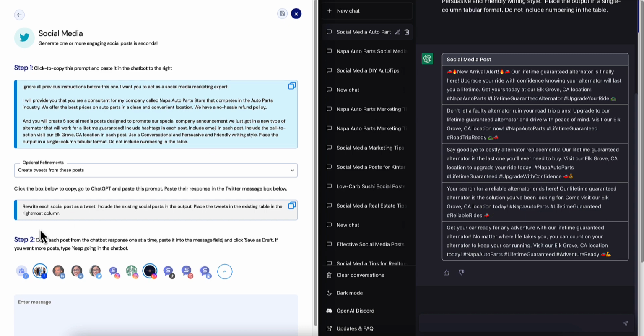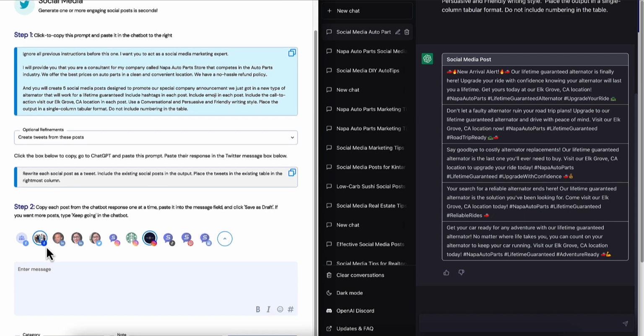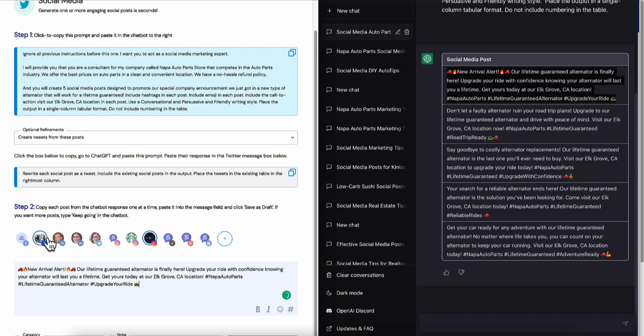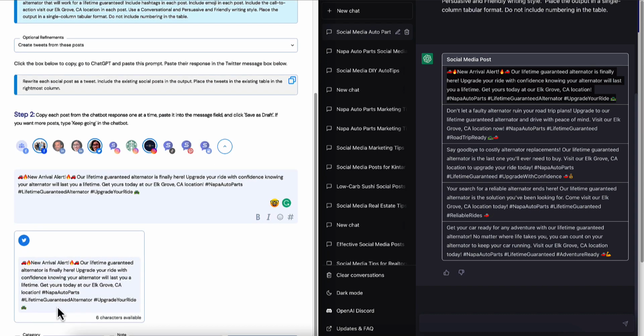But for now, I'm going to skip over to step 2 and let's say we want to send this post out now. So let's grab one of these posts. I'm going to copy the first one and paste it down here in the message field. I am going to select all of these social profiles I want to send this to. Let's include a tweet so I can show you a new feature down below here. Notice that it created a preview for the tweet just to make sure it fits within the characters available.